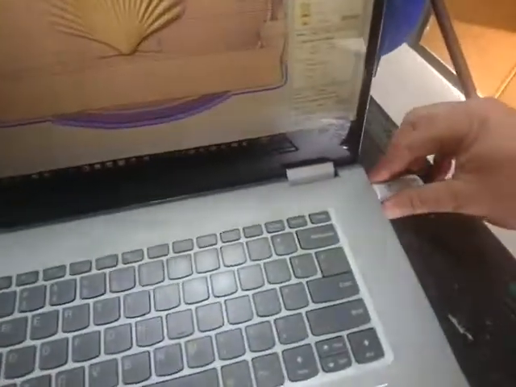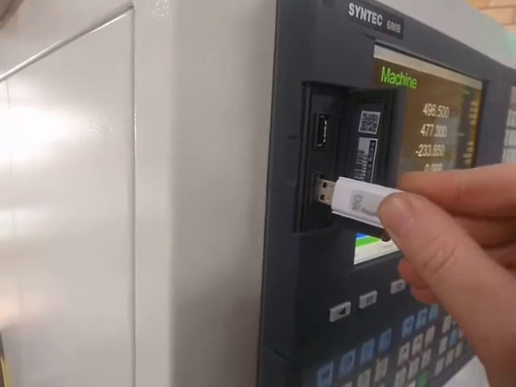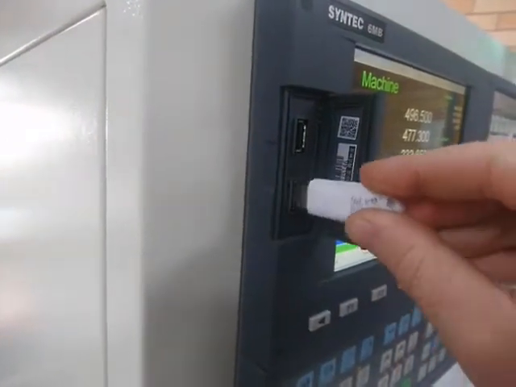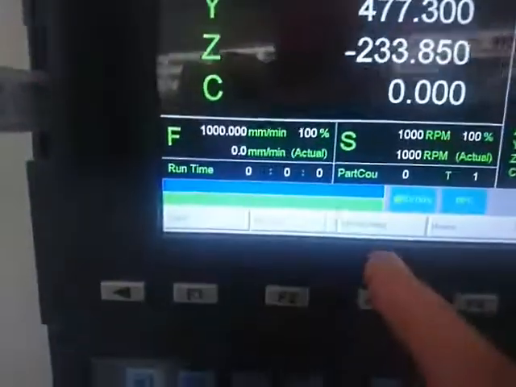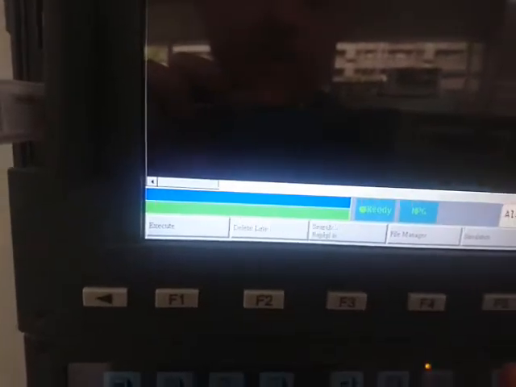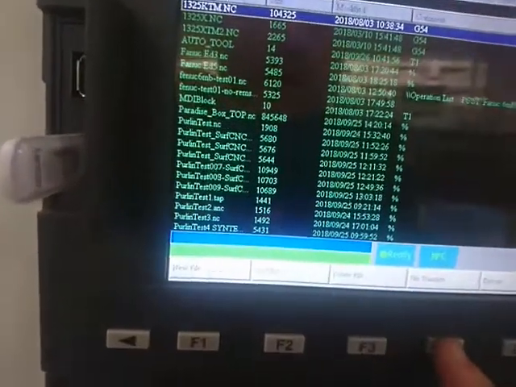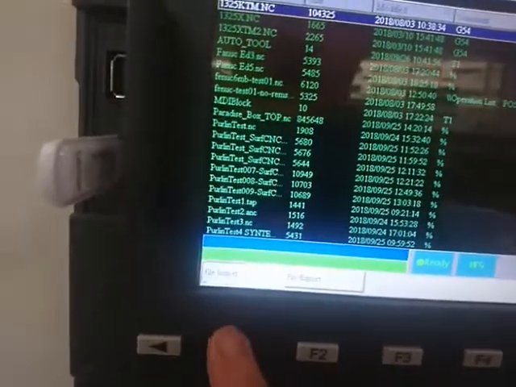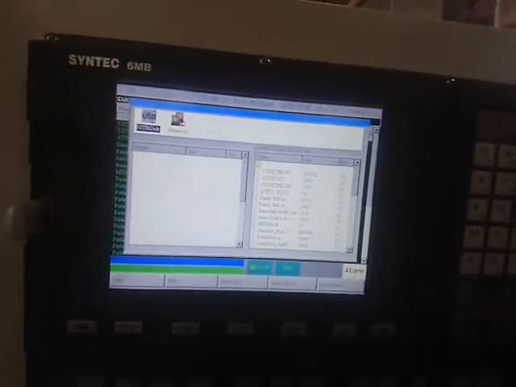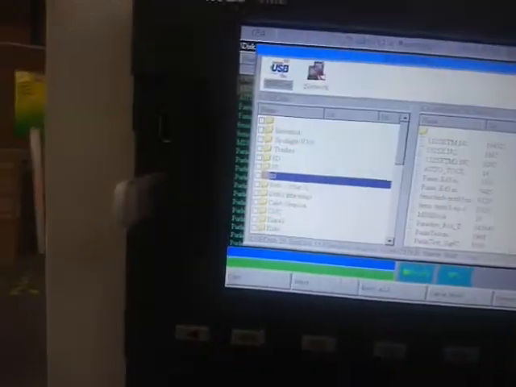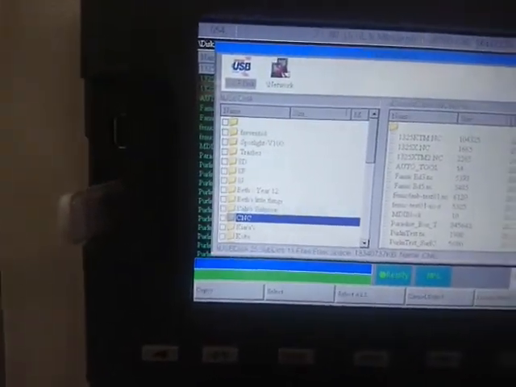Okay, so we've saved our NC file now onto the USB. Okay, so we can go program, we can file manager. Now we want to do a file transfer, file imports, and we want to select the device, select, and then we're going to press enter, and that's going to load up.